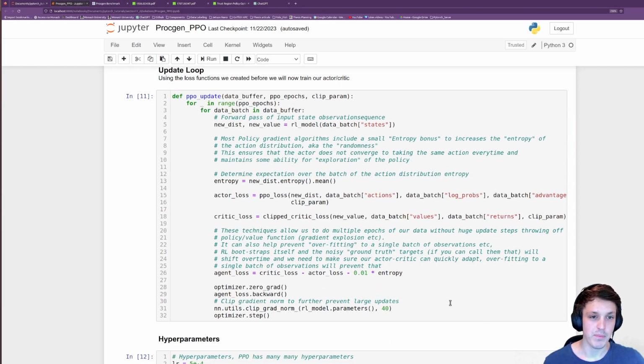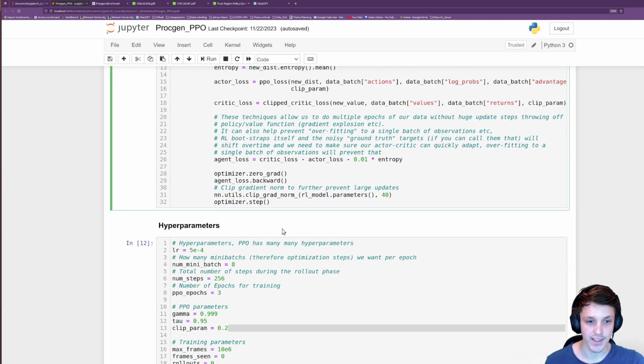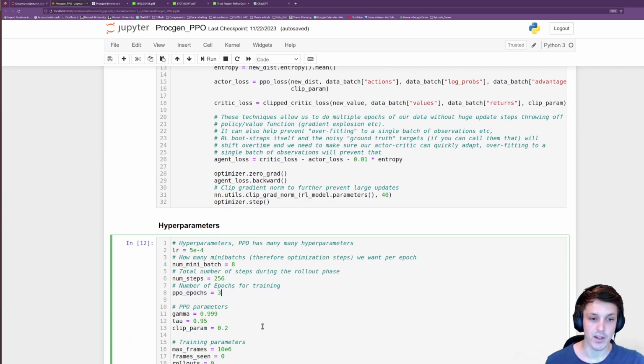So our update loop is basically just performing several epochs over our data set. So again, we have a data batch from our data buffer. We do a forward pass of our model. We calculate our losses, we combine them together and perform gradient descent. And then we get the next batch and the next batch. And as I said, we're performing multiple epochs over that. We're performing 3 epochs in our case here.